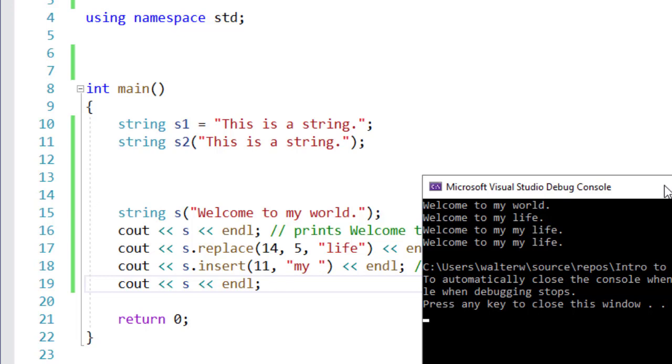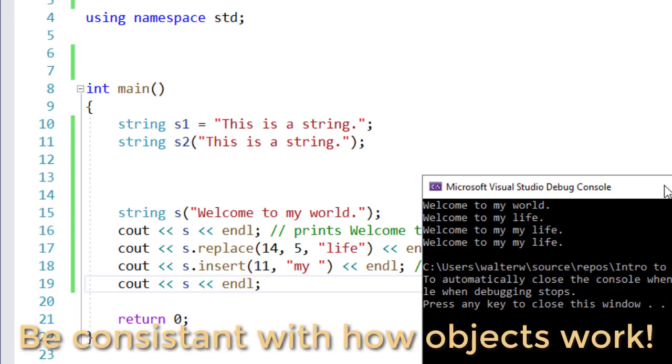Here we say "my" a second time. And notice with each one, the value of S is actually being updated and changed. That way, it stays consistent throughout the process. So when I print out S again, just like I did the very first time, I see my last string. This is a consistent behavior that we'll see with a string object, which is another thing we want to look at: we want to be consistent with how objects work when we use them.